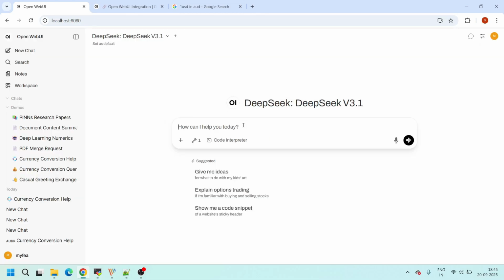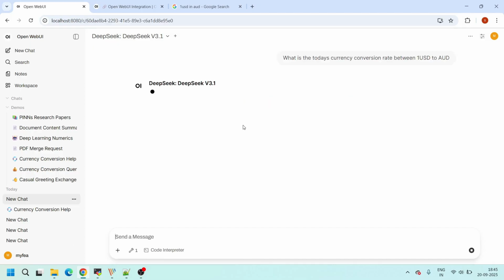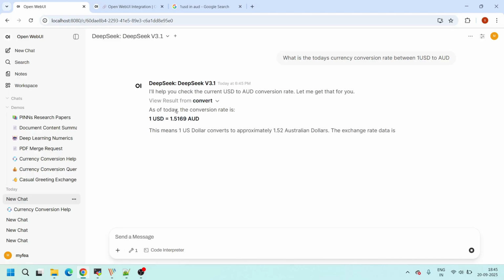Okay, and then if you give it, what is today's currency conversion rate between 1 USD to AUD? So we just asked some question, and it is expected to use this currency conversion tool that we have just built. As of today, the currency conversion of 1 USD is equal to 1.59 AUD.